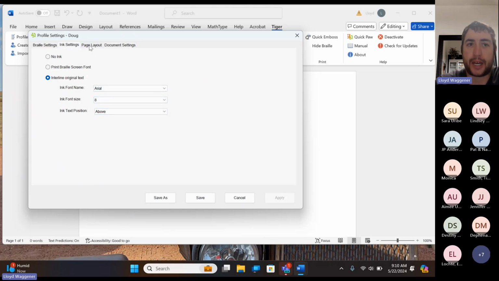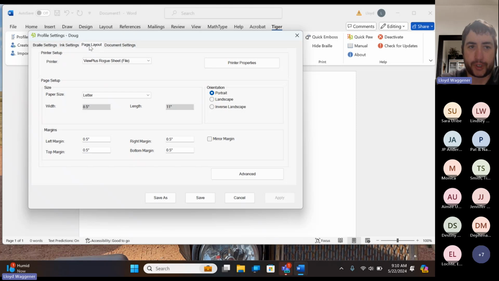If we go up to the next tab, this is the page layout. This is very similar to standard print profile settings. This is going to do paper size, any margins that you want, paper orientation, and some of the printer settings as well. We'll dive into some of the printer settings a little bit later in the demonstration, because there are some cool printer settings for tactile graphics.